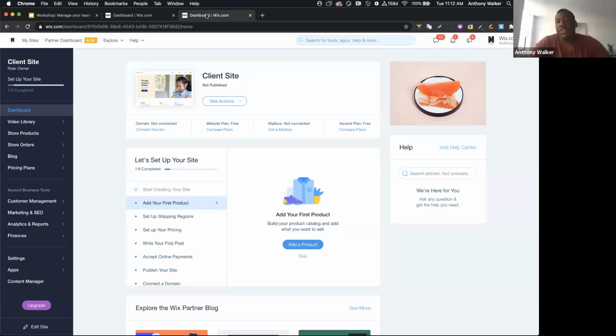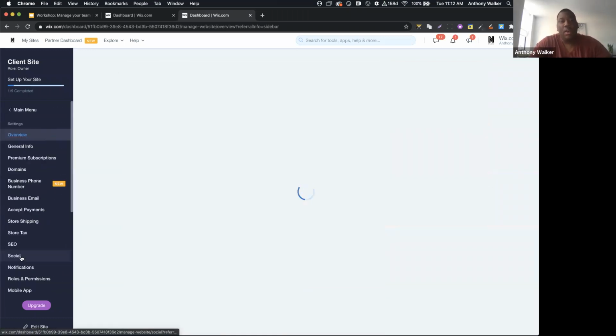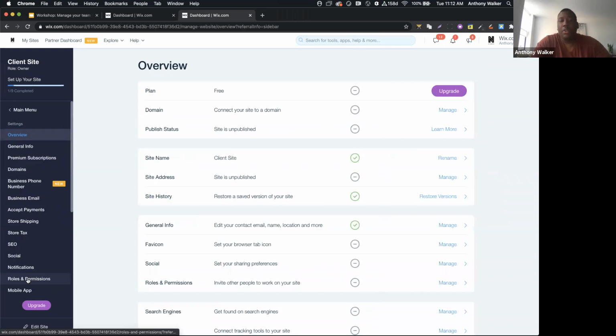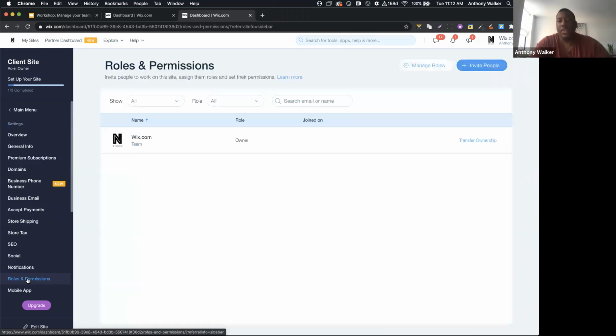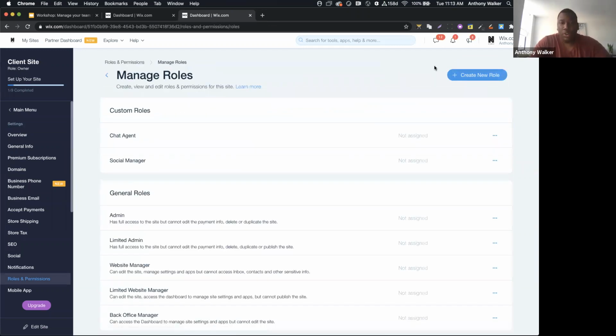So the way that we do things on a site level is from the site itself. You just want to go on your dashboard here, and then we're going to go down to settings. And just like before, we're going to go into roles and permissions, but this time it's going to be specific to this site. It's not going to be for the whole entire account. So now it's not going to be team level. It's more specific to the site. And now from here, I can decide if I want to manage roles, just like before, and I can set up different functions.